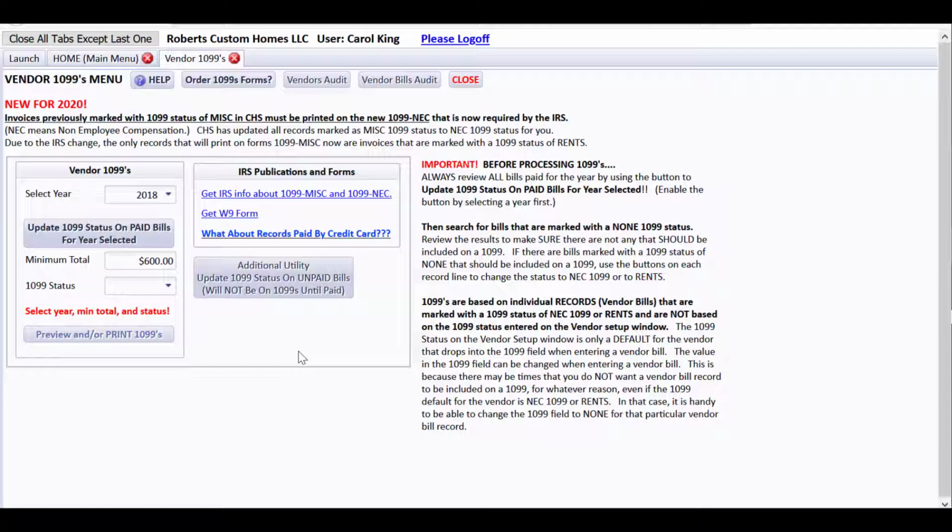So hopefully that helps you with a tool to use if you decide not to include records paid by credit card. But again, I will emphasize CHS does not have an opinion about this. We are not your tax accountant or legal experts that can advise you in that way, but we can certainly give you tools to help you out based on your decisions as advised by your tax accountant.